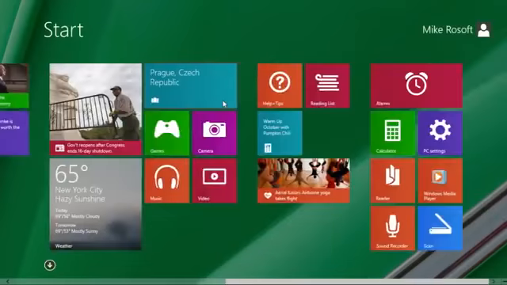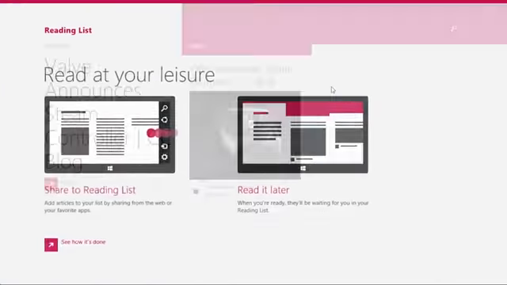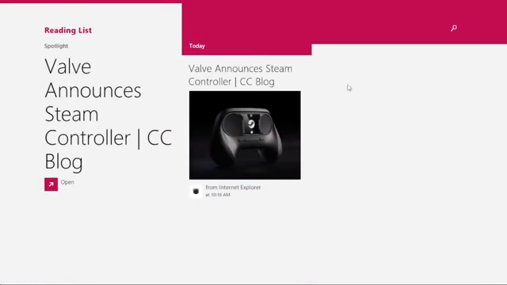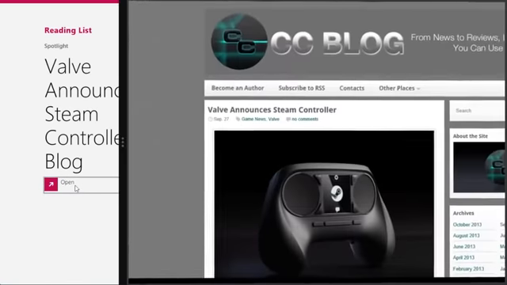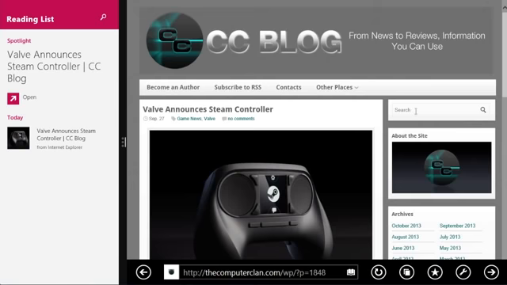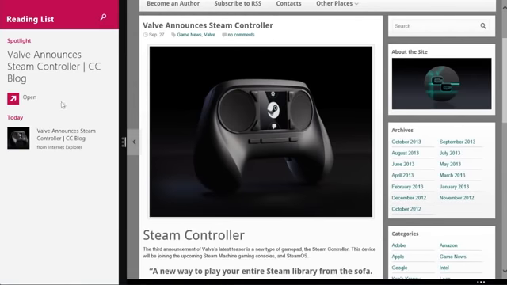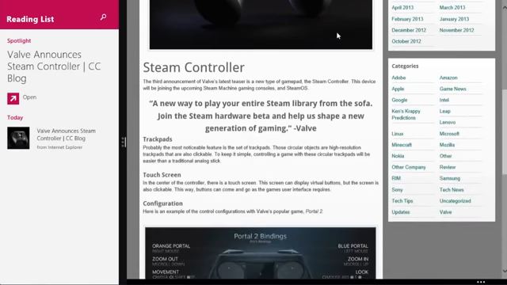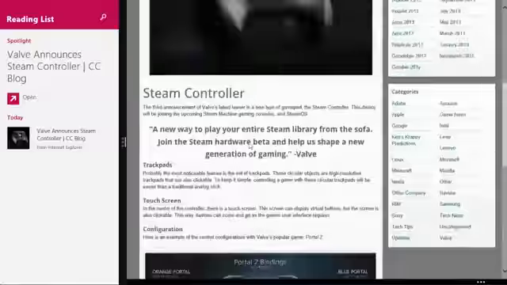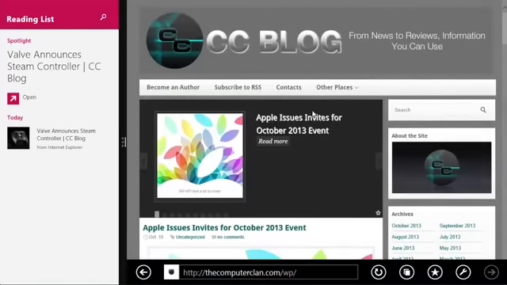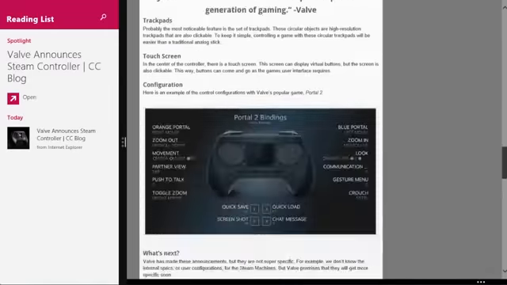So let's say I'm on the start screen. I can pull up my reading list, and there's my article. And you can just customize this with whatever you'd like. I could say open, and it will snap and bring me into the browser. And, like I said, with the new snapping, it will just stay in a nice little compact list here. So if I had more articles, I could just click on them, and I could browse them side by side, kind of like this.